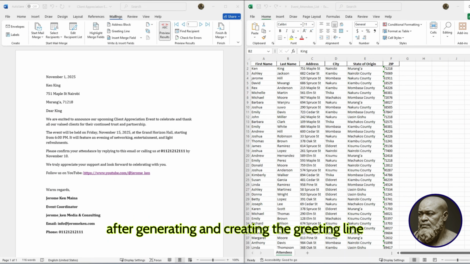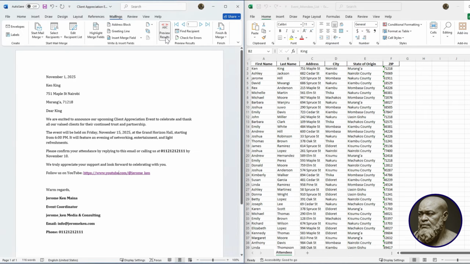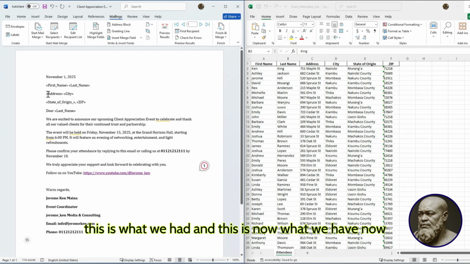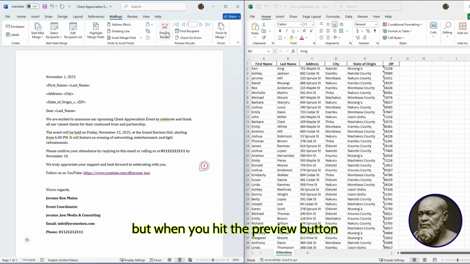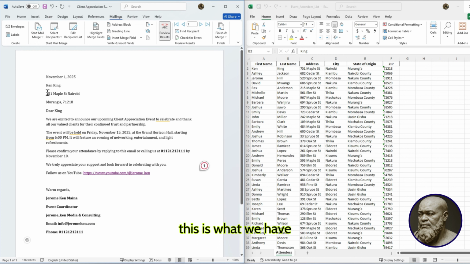Next is to do what? After generating and creating the greeting line and also adding the address, we need to review our letter. Come here to preview, and we can preview. This is what we had, and this is now what we have. Highlighting the preview button, you are able to see what we had done. But when you hit the preview button, this is what we have. So this is our preview now, and we need to send this letter for printing.